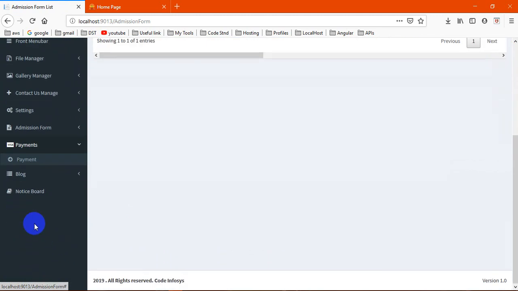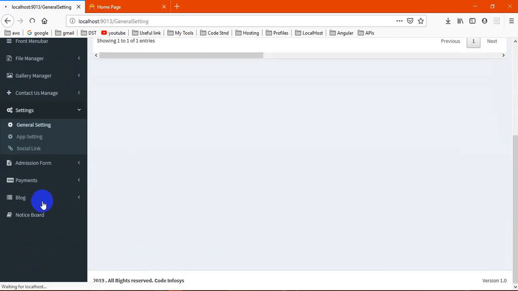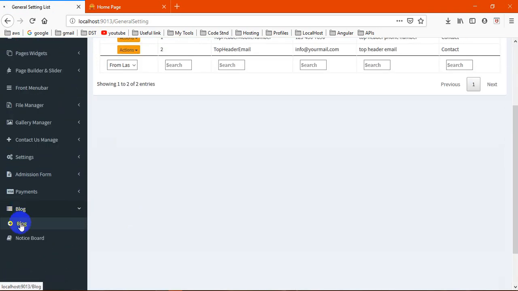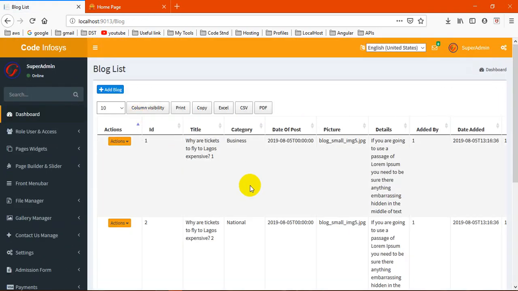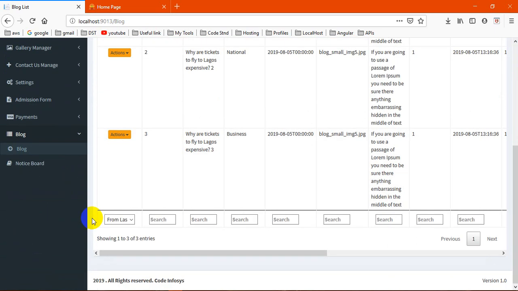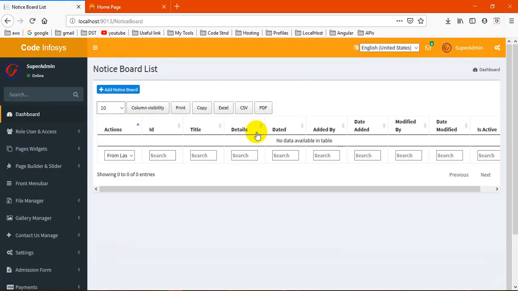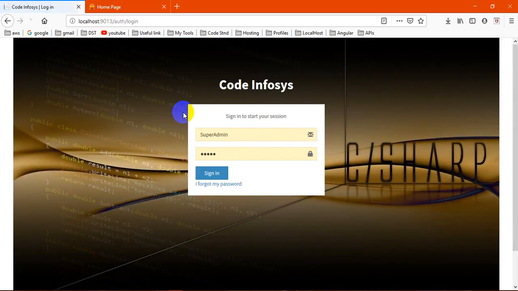Payment I have not used in this application. The blog you were seeing, you may create multiple blog posts here. Okay. Next is notes board. We are not currently using the notes board in this application. Okay, so this was a demo of our whole application.